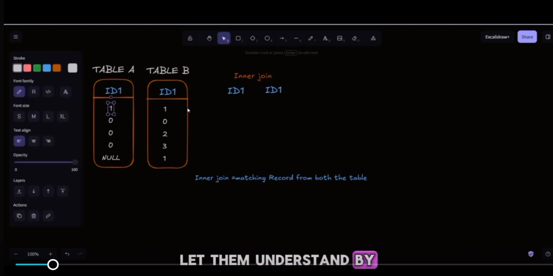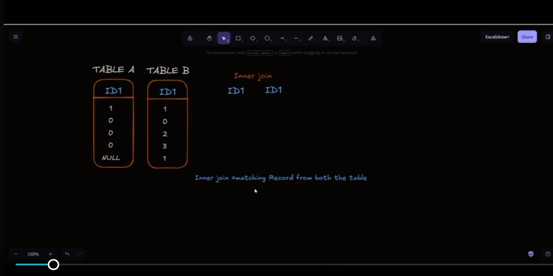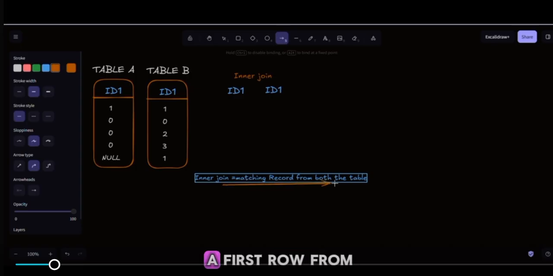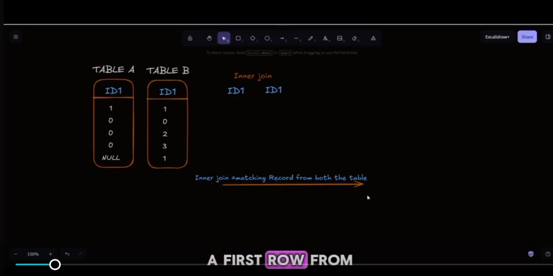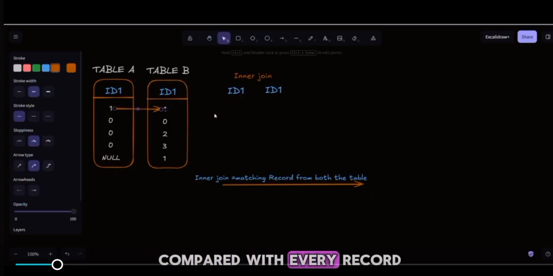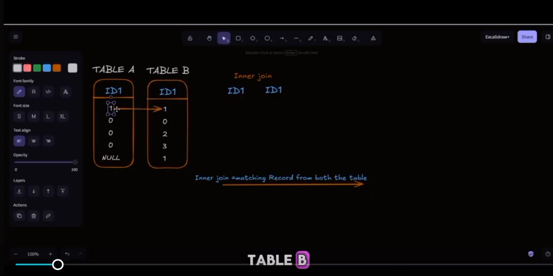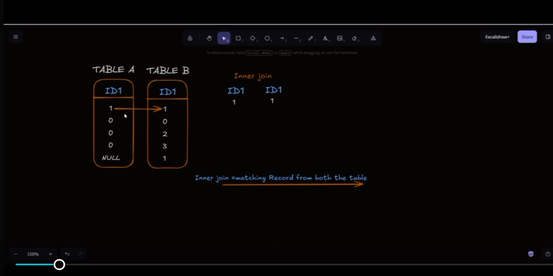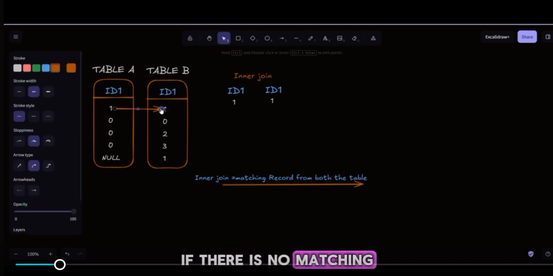Let's understand this step by step. First, we will take the first row from table A, so the value is 1. Now this value will be compared with every record in table B. If a matching value is found, the record will appear in the result set. If there is no match, it will not appear in the result.